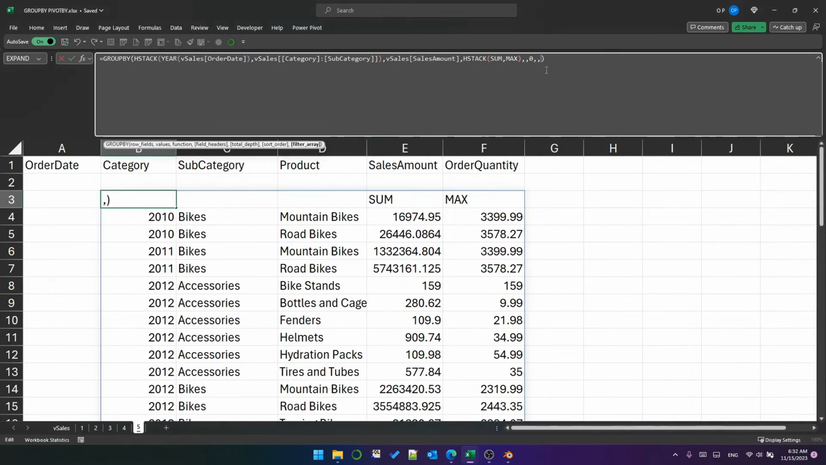Okay, I have put 0 in the total depth to turn off the grand and subtotals. I have actually skipped over the next argument called sort order because that is somewhat complex and I need some more time to understand it. I will publish a new video about that in due course, but I just want to quickly tell you about this filter array argument. This is actually super useful.